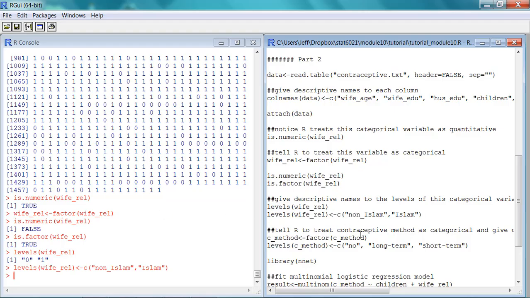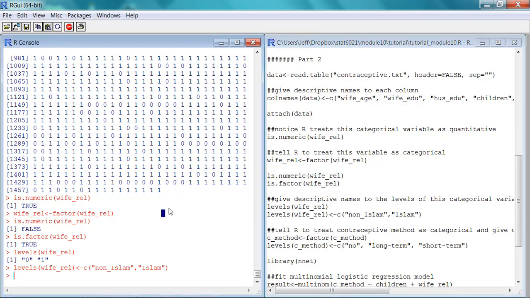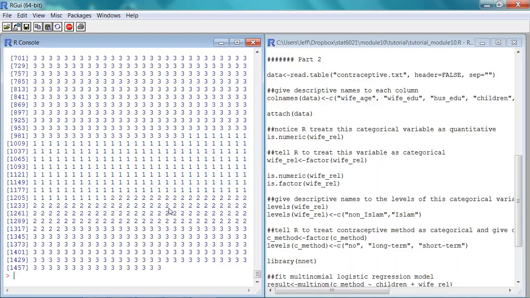The response variable that we want to look at will be the contraceptive method, which is C method. If you type that in, just to see how it's recorded, you see it's recorded as 1, 2, and 3. If you look at the description of the data set, 1 is coded as the wife doesn't use any contraceptive methods, 2 is coded for a wife who uses long-term contraceptive methods, and 3 is a wife who uses short-term contraceptive methods.